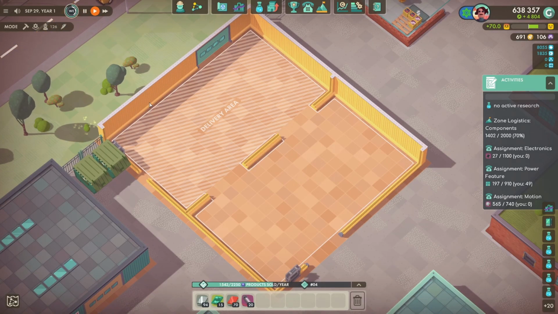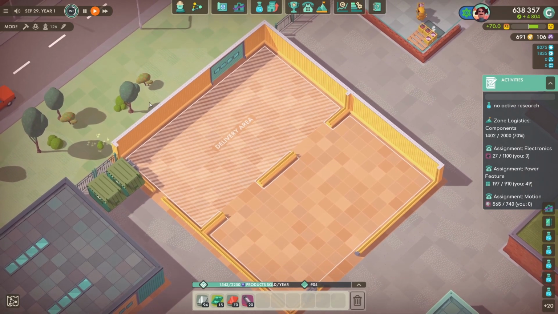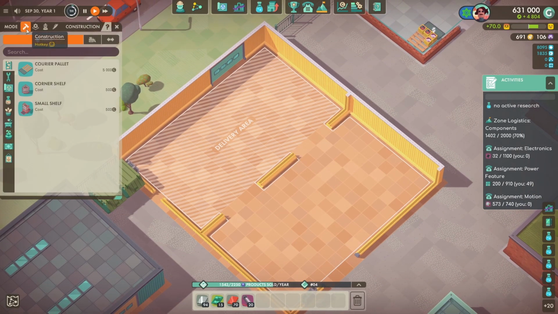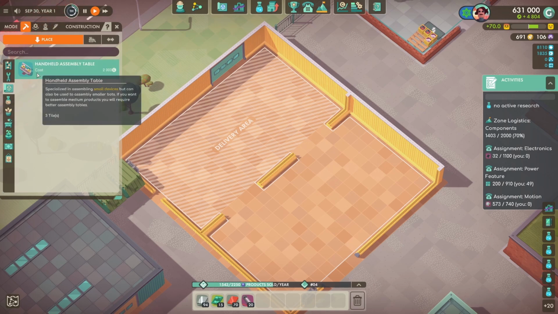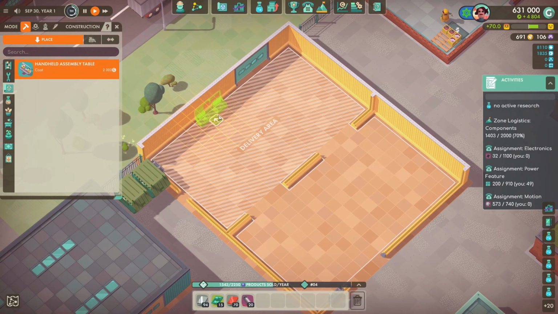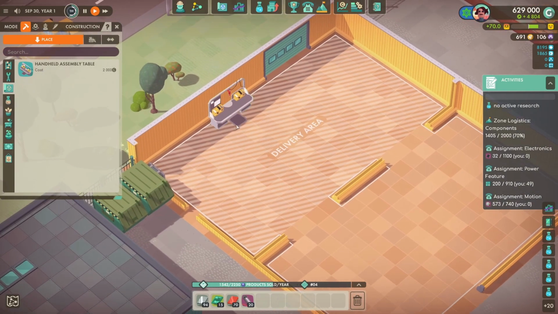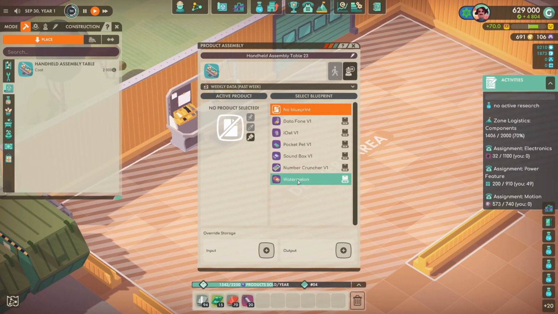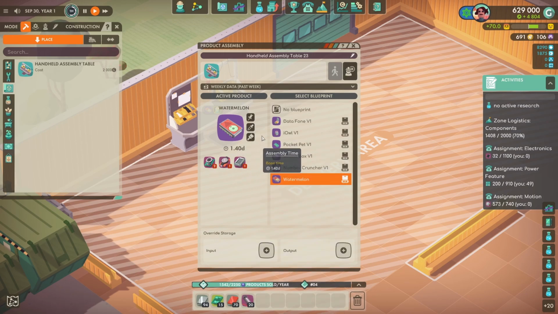So I'm going to show you how I do it. I feel like this is a pretty good way. You don't really get too lost, because with the more complicated products you can start getting a bit lost with doing stuff. So I like to put down an assembly table first and choose the product we're going to make. So the watermelon. Here we can see the modules we need and the amount of time it's going to take.